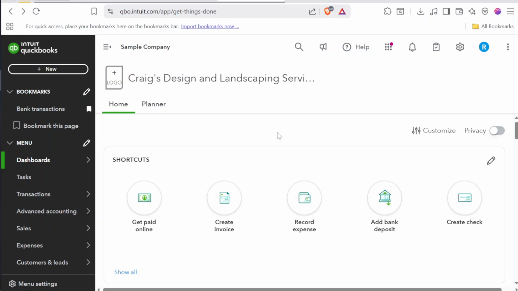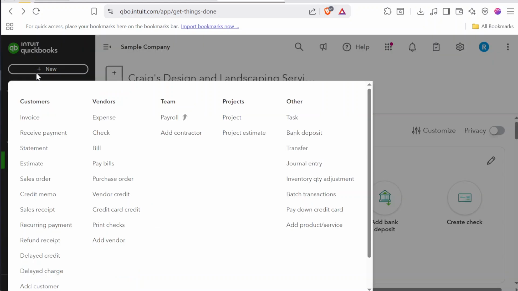Once you're inside QuickBooks Online, it's time to enter your bill. On the left-hand side of the screen, look for the plus new button and click it. A menu will pop up, and from there, select Bill. This is where you'll add the details of the bill you received.